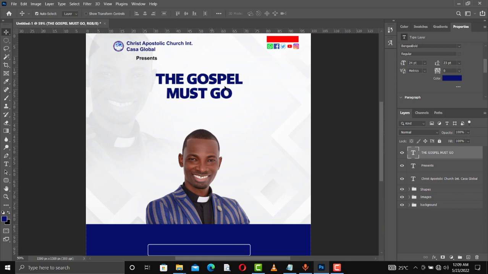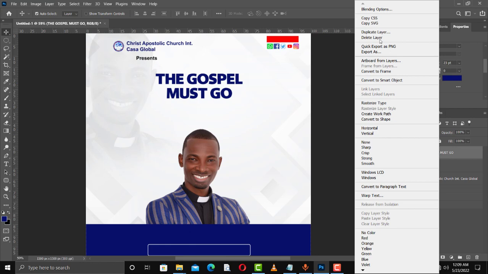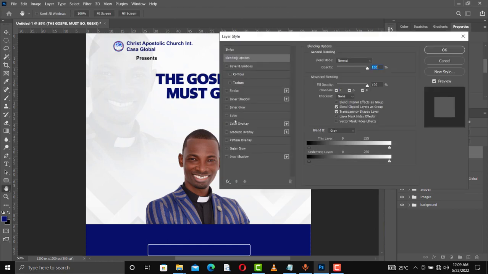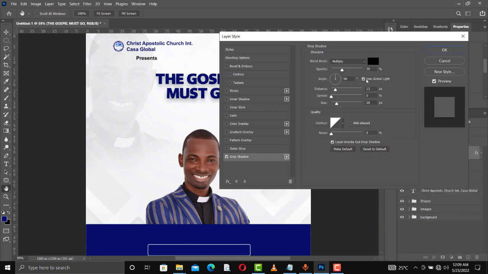Okay, so from here we can add some effects, some shapes, whatever to the text. We can modify our text to make it look nice. So I'm not going to do much here. I'll just go to blending option. Then from here, what I'm going to do is I'll add a drop shadow. Let's check if our drop shadow is global. So let's uncheck the global light and then reduce the size of the text. Something like this is cool for me.